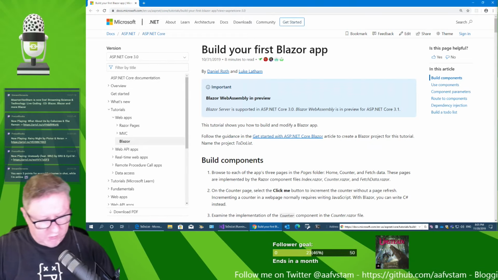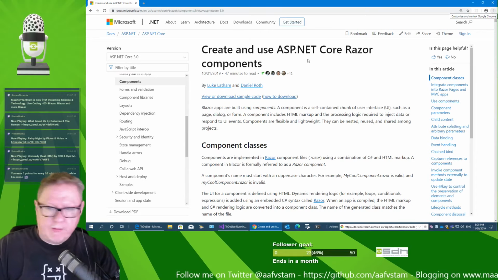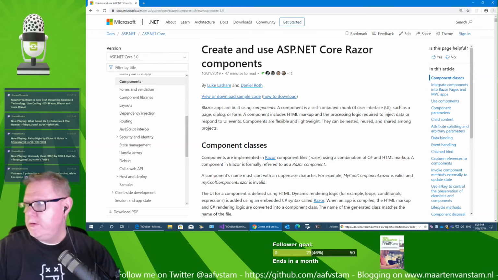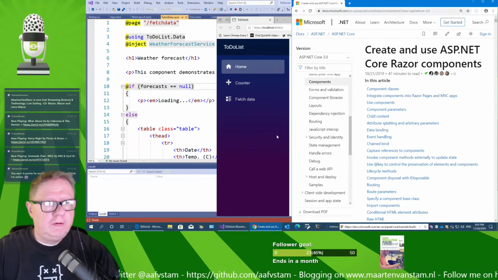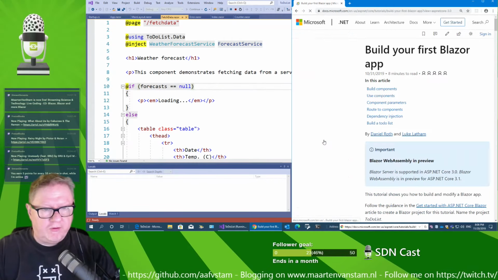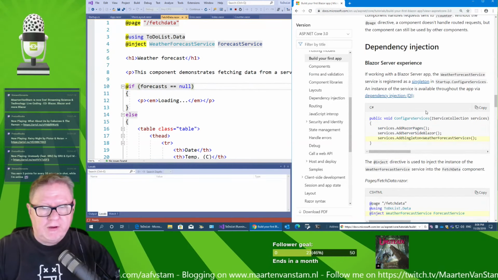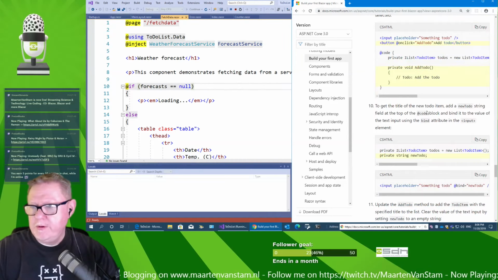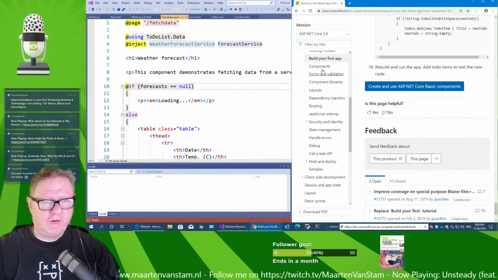I think this one was the one we worked on. Check. Oops. That's the wrong window. This one. Let's see what we did last week. Last week, build your first app. That's this one. Components. Create a routing. Build a to-do list. That's what we did. Yeah, we completed this one. So we're now into components.